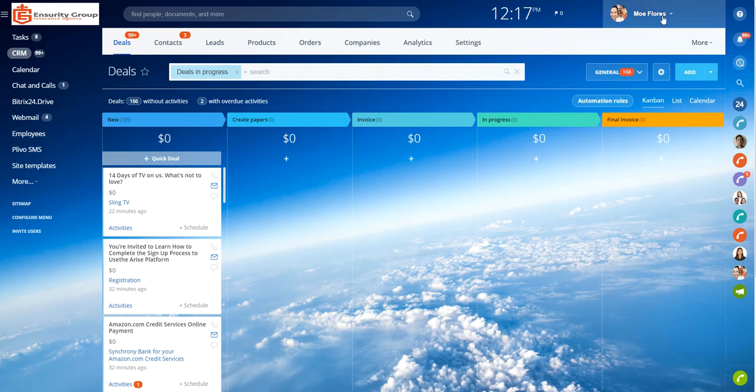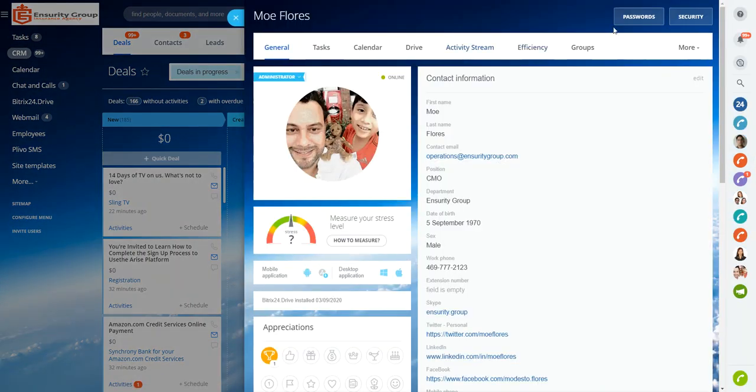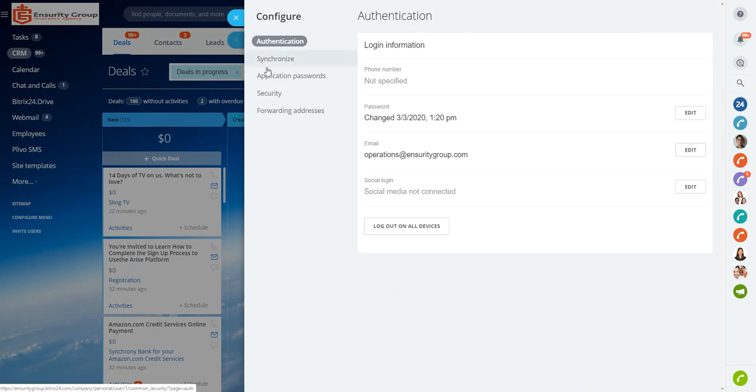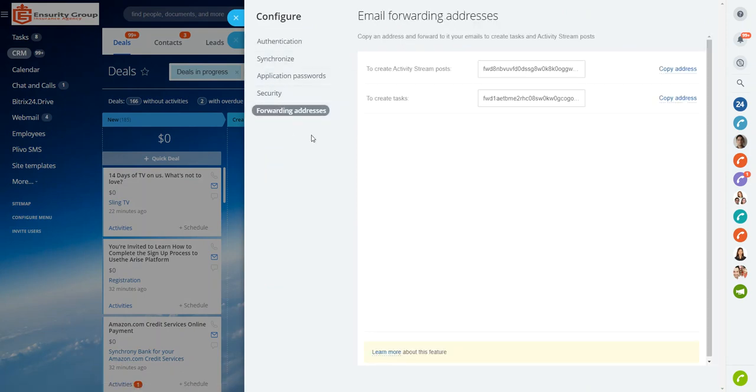But one important feature that it has is whenever you go to your profile and then you go to passwords, then forwarding address, you can copy this particular email address. It is a funny looking email address, but it automatically creates a task within your Bitrix. So you can blind copy on any email that you produce. If you want to produce a task, you can just copy this email. Each employee has a different email.